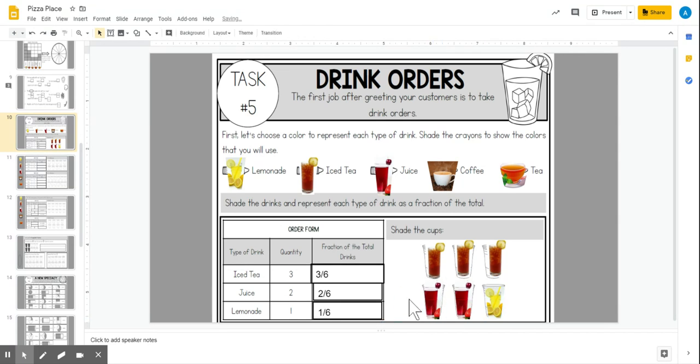And just a bonus question for our equivalent fractions. What is equivalent to 3/6? It looks like 3 out of 6 is equivalent to 1/2. It is half our group. Half our group is iced tea.